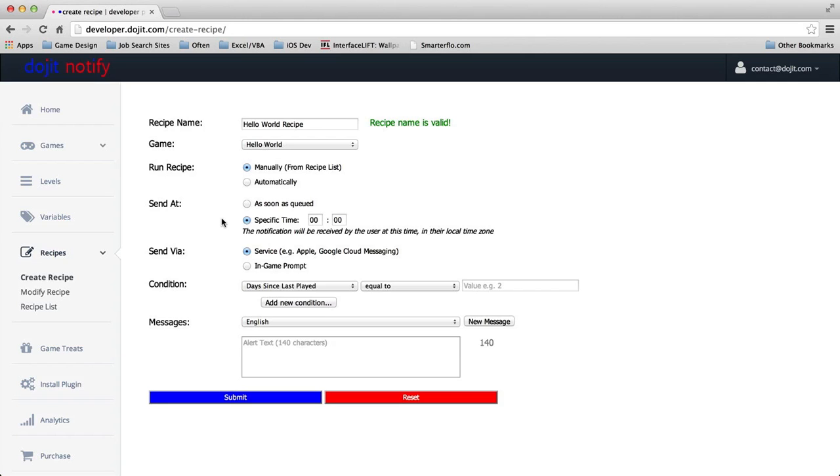You can also choose the time that the recipe will be received by the user at. You can choose as soon as queued, which means as soon as the recipe has run, it will be ready to go out. Or you can choose a specific time, for example, 7 o'clock in the morning.